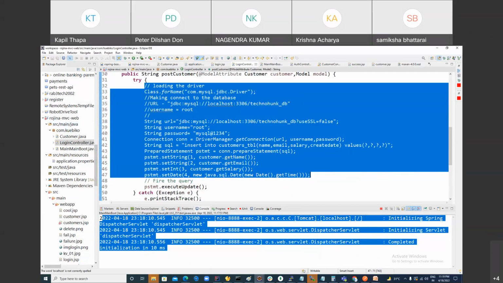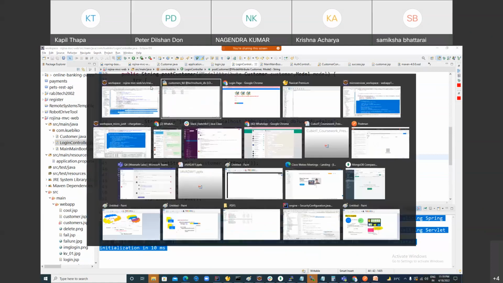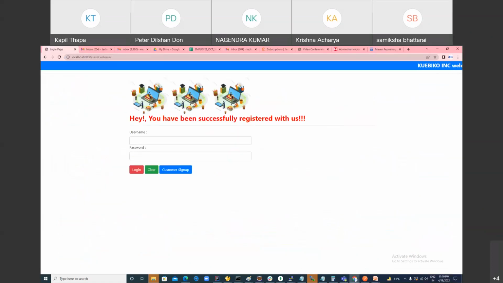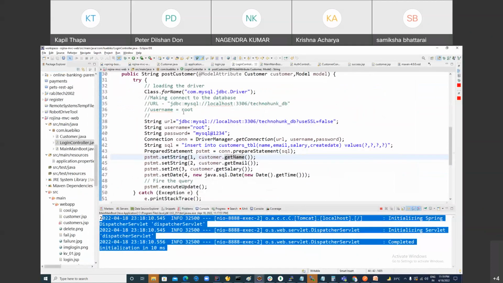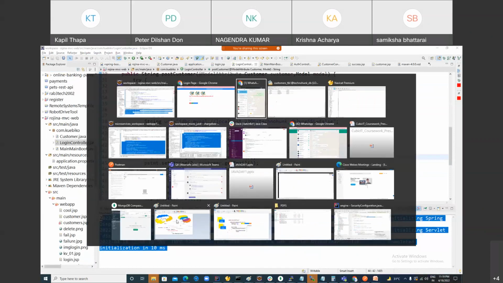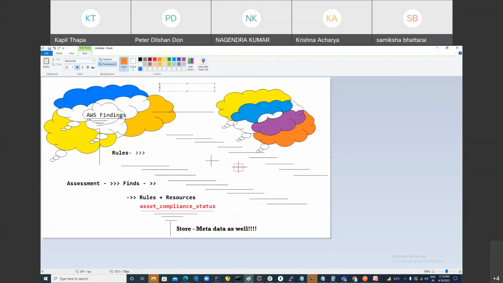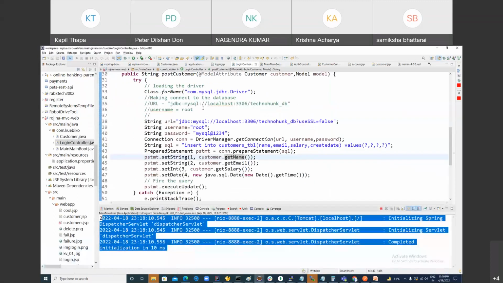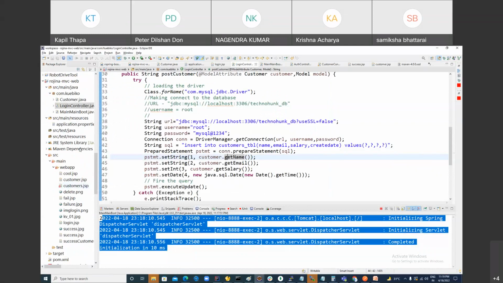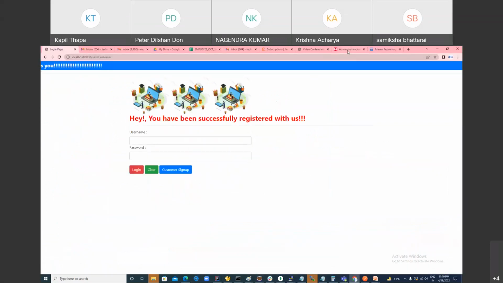Got it? So which module am I going to use to interact with the database? Any guess? Spring JDBC. I'm going to use the Spring JDBC module. If you want to use Spring JDBC, what do you need to do? You have to make a data source. A data source is nothing but creating a connection. So if you want to use Spring JDBC with Spring Boot, can you Google with me?